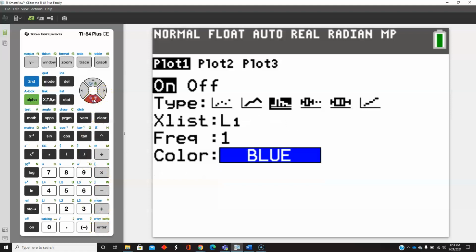Then we're going to arrow down to where it says Xlist. By default, it's expecting the X values to be in List 1. If you wanted to change that to List 2, then you would hit 2nd and the number 2. Notice the little L2 there above the number 2. But by default, it will say L1, so I'm going to do 2nd and the number 1. And most of the time for a histogram, we leave the frequency set at 1. There'll be some situations where we don't want to do that, but we'll talk about that later.